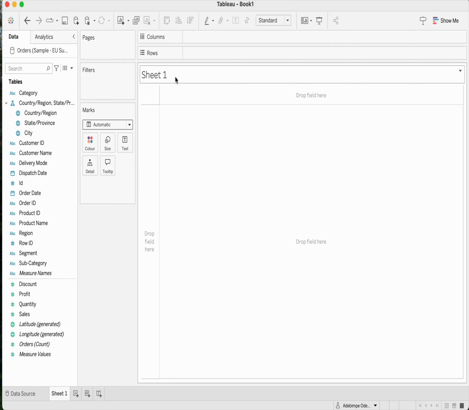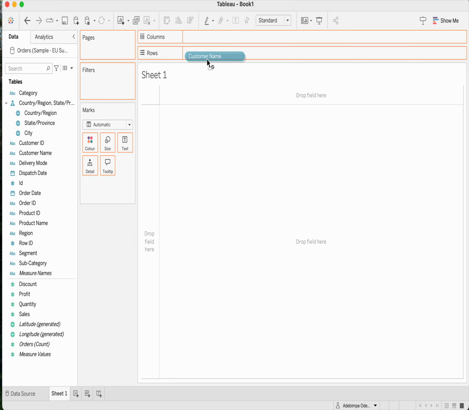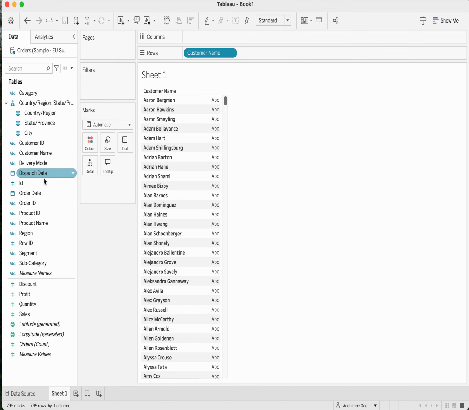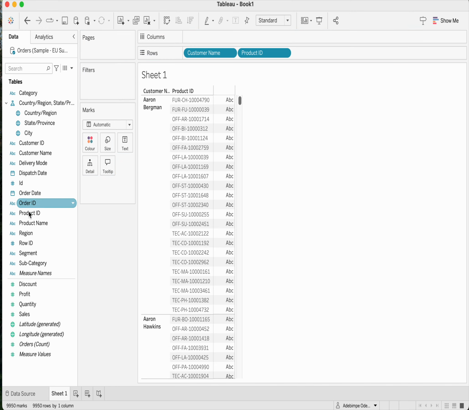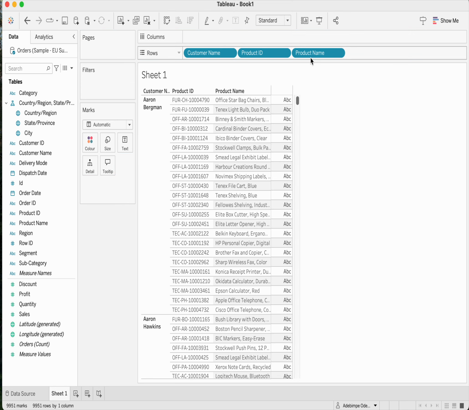Let's use customer name, and possibly the product name for each of the customers. But let's drag product ID in here first, and then possibly product name. Okay, so you can see the ABC stuff, and because we do not need this column, how do we go about it?